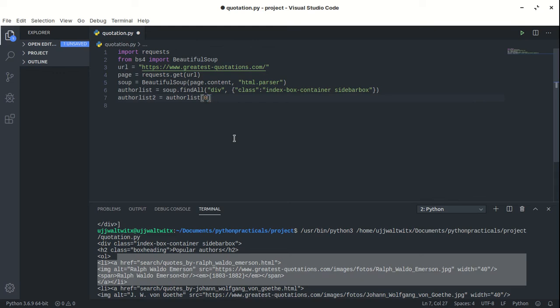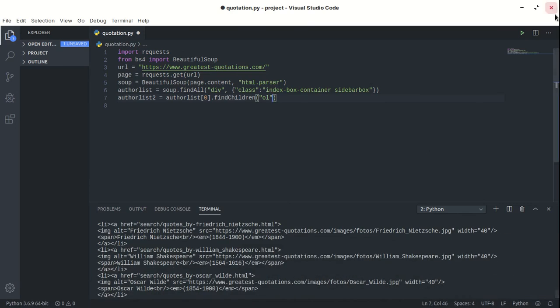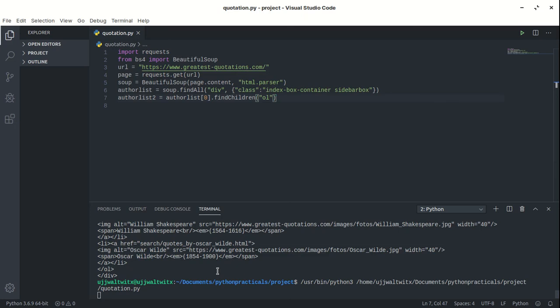zeroth element. Since the author names are stored in only the zeroth element, we need to search only the zeroth element. Dot find children, and ordered list. Now we do not need to specify any attributes, since only a single ordered list is present inside this, so we do not need to search for it. Let me interrupt this by pressing Ctrl C.